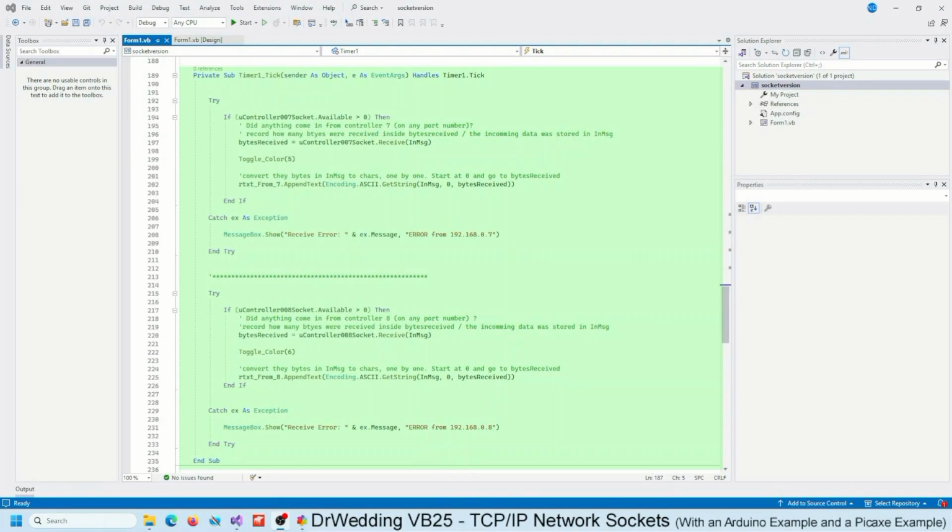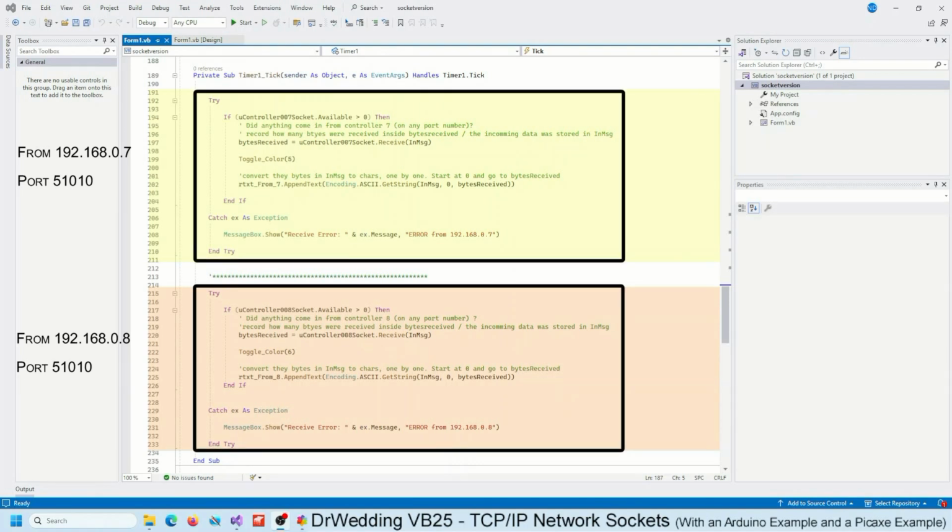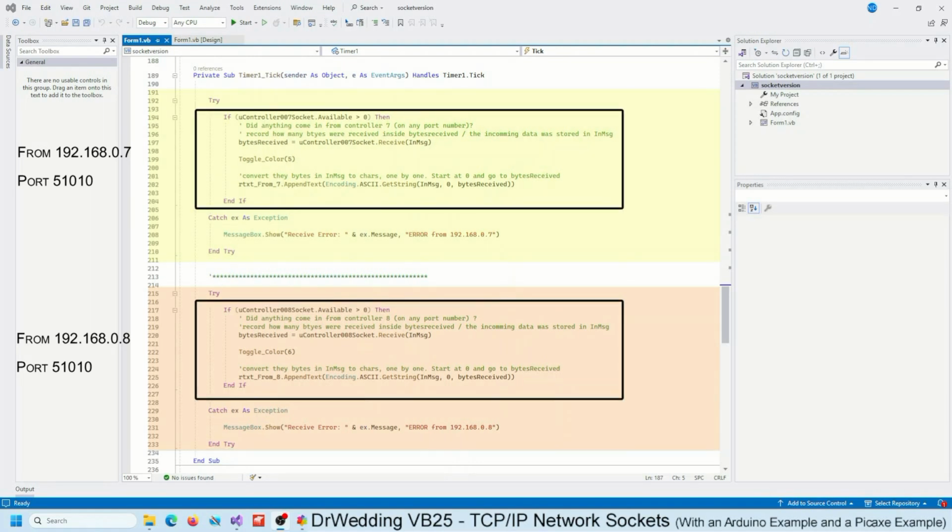The timer subroutine is in charge of monitoring the network for incoming data. Because TCP/IP makes individual connections, the endpoints need to be individually checked. The code to receive data from 192.168.0.7 and the code to receive data from 192.168.0.8 are nearly identical. Therefore, I'm going to discuss them at the same time. The code to receive information from the network is inside of a try-catch. Inside the try is an if statement. The if statement checks if any data was received, and if there's no data in the buffer, the if is ignored.